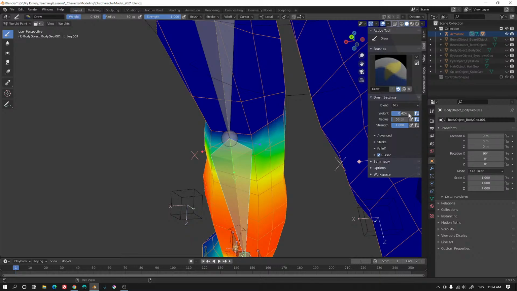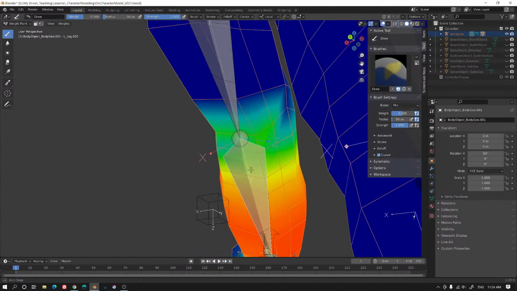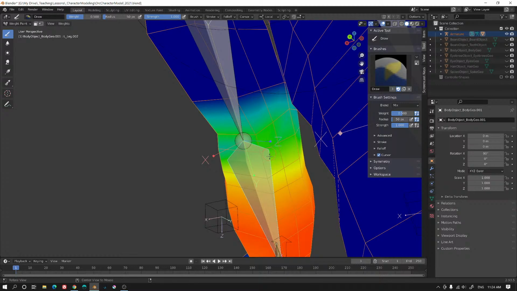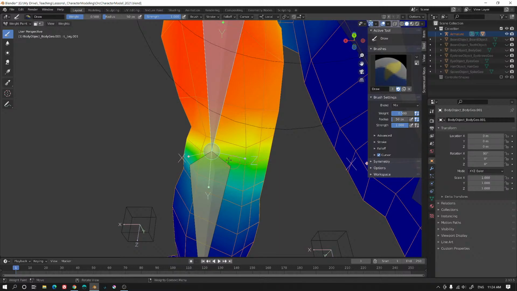I could change this to a weight of say 0.5. Right, and I could go in here and you'll see immediately when I touch, it's going to paint that 50% weighting on anything here. And again I can control click here and do the same.